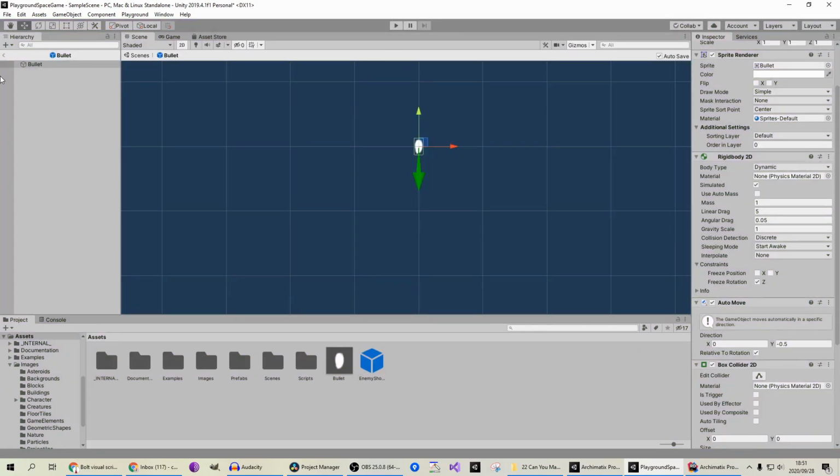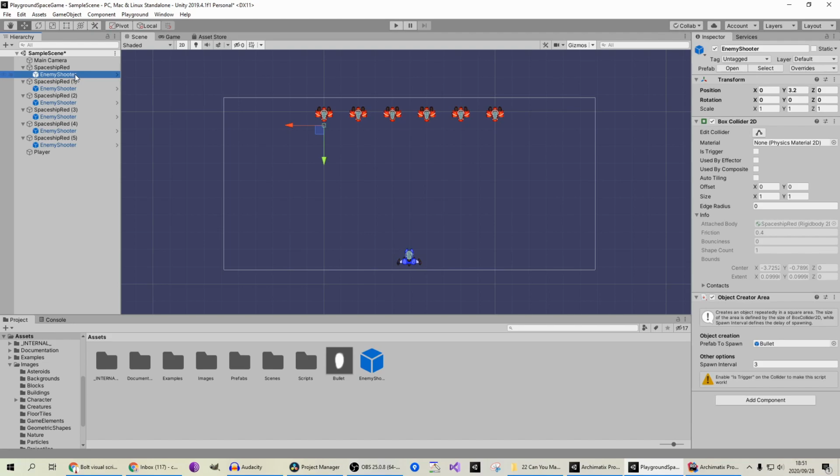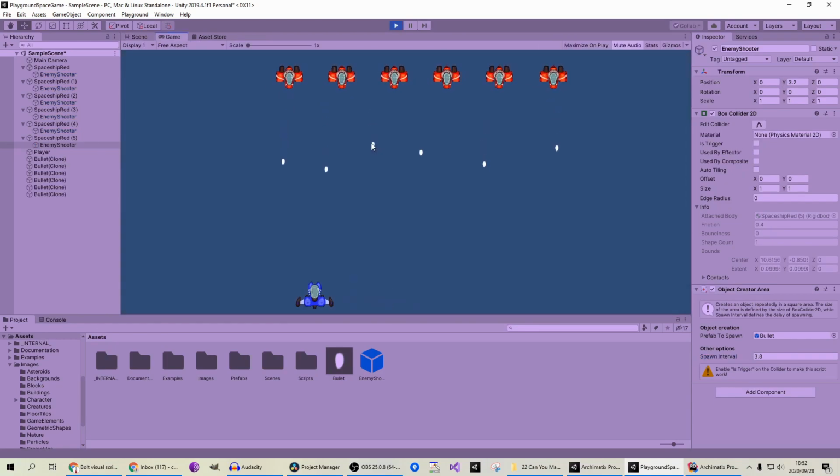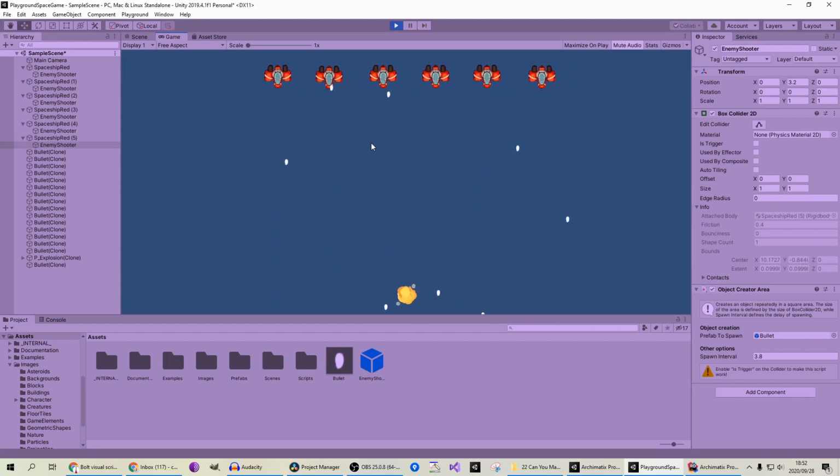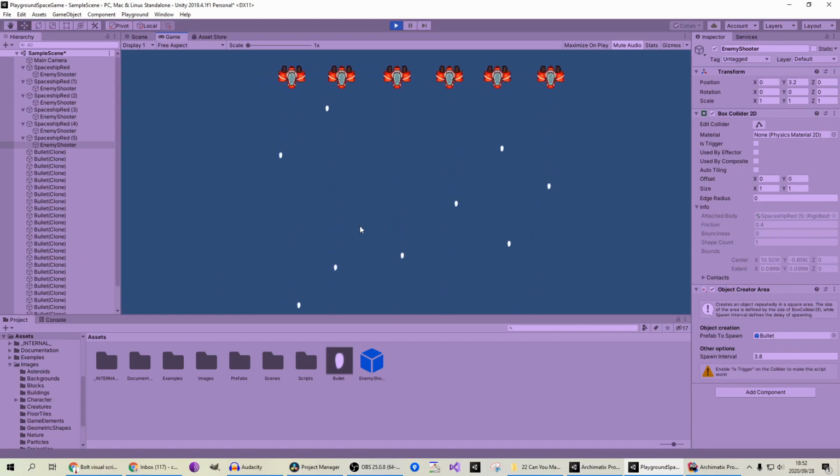Another thing you can do to give the appearance of randomness is to go back to each one of your shooters and just adjust your spawn interval a bit. So I'm going to increase each one by say 0.2 seconds. So this will be 3.2 seconds. Next one, let's make it 3.4, 3.6, and last one 3.8, and let's see what that does. So it should look a lot more random now. Yes, okay, that is definitely looking a lot more random.